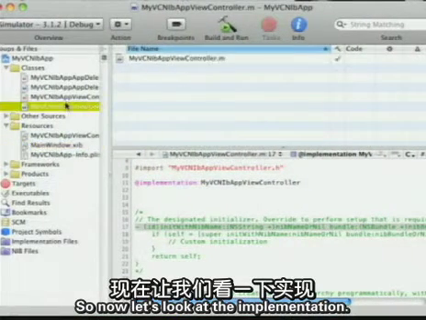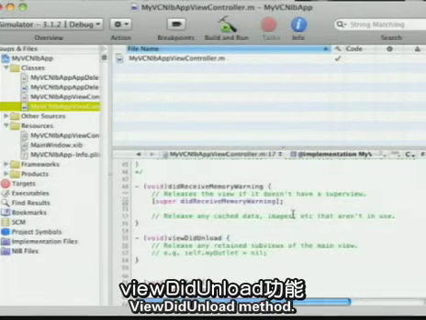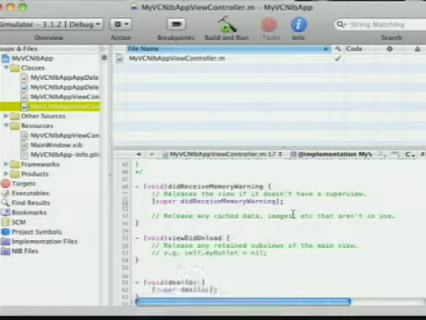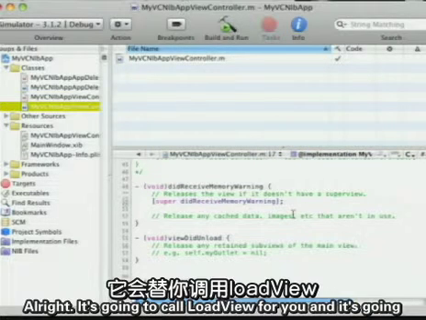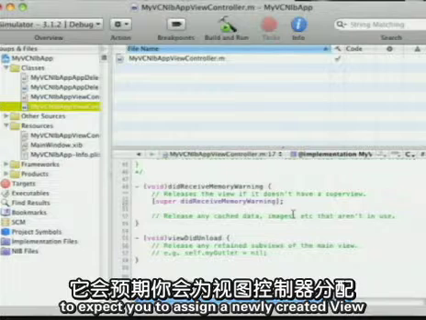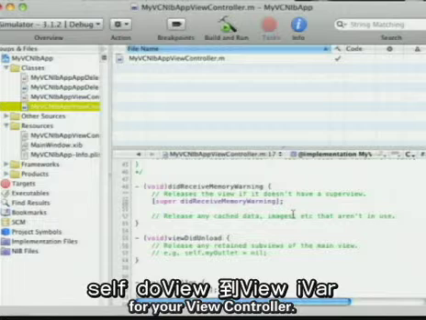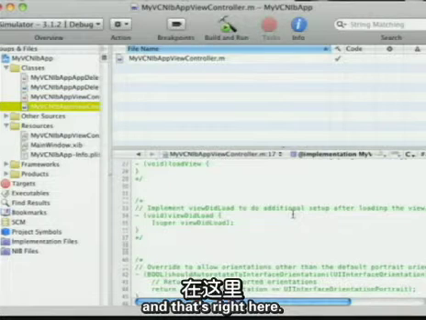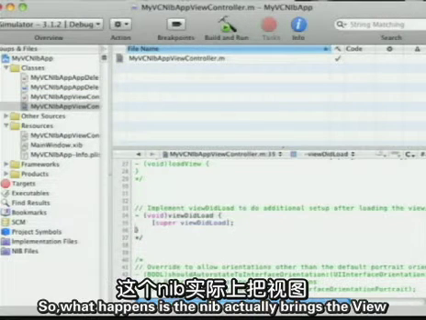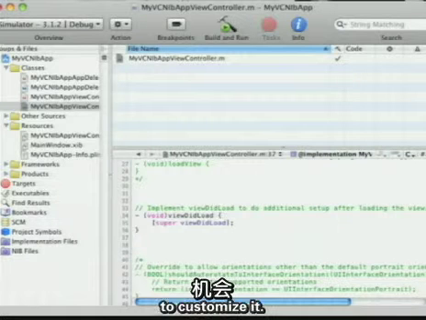So now let's look at the implementation. Well, it's already created this viewDidUnload method. So there's two different flavors of loading views that are important. One is when you do it by hand, right? It's going to call loadView for you, and it's going to expect you to assign a newly created view to self.view, to the view IVAR for your view controller. But if you do this in the nib, you do this using viewDidLoad. That's right here. So what happens is the nib actually brings the view in for you. It creates it for you. But what viewDidLoad does is it gives you an opportunity to customize it.